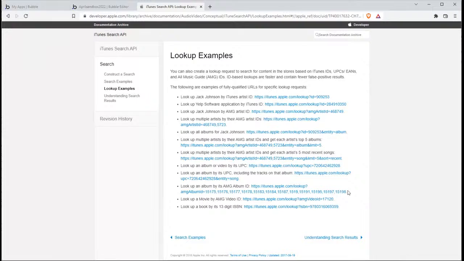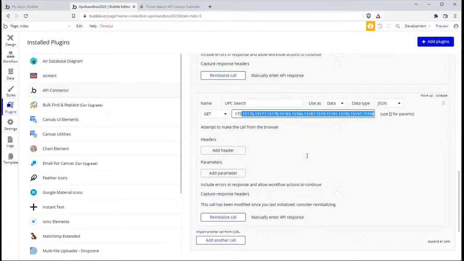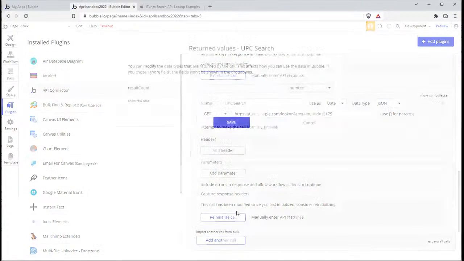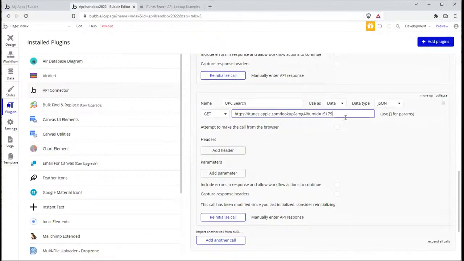Yeah. Now I wonder, is this searching multiple IDs because it's a comma separated list? So no, that's its ID. Okay.